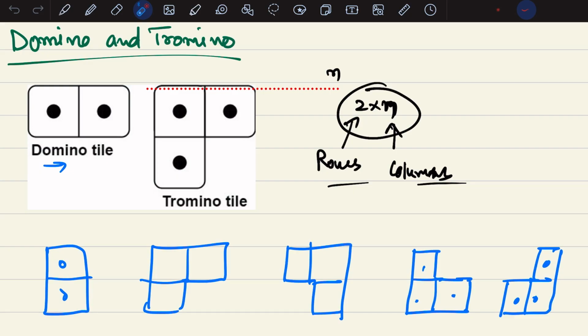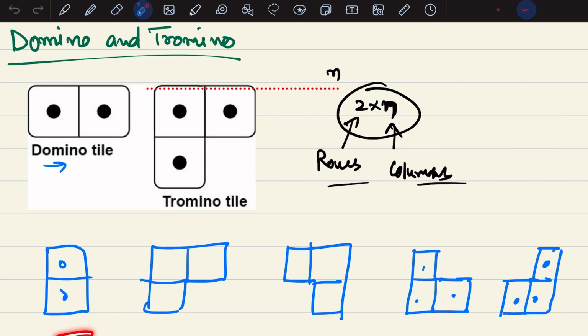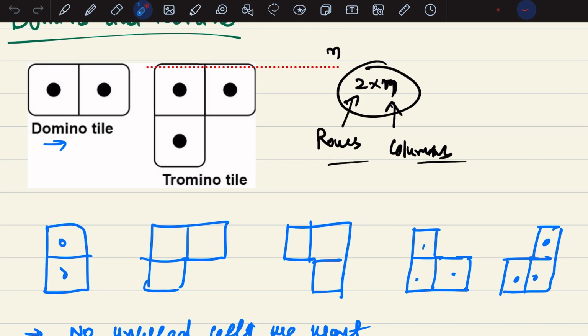Here we have to find all the possible combinations for 2 cross n rectangles. One important thing we need to understand: when we are going to create a rectangle of 2 cross n, we have to make sure that every cell in that rectangle is fully filled. It means there are no empty cells. This is also an important point that we need to understand before solving this problem.